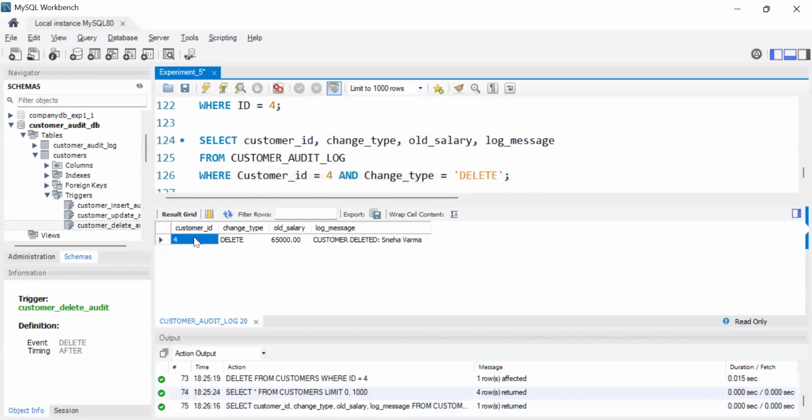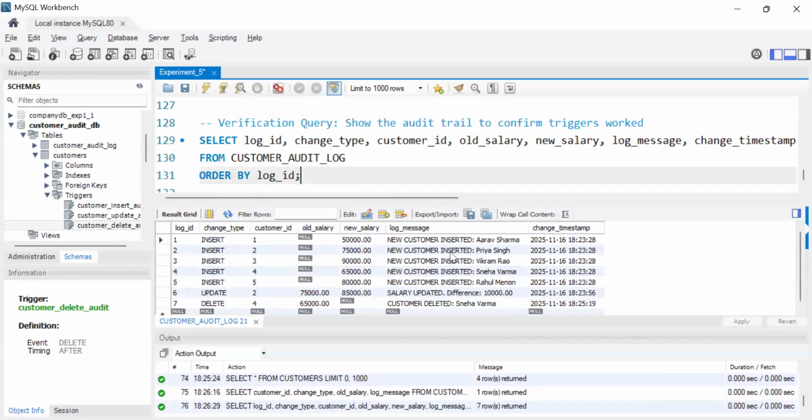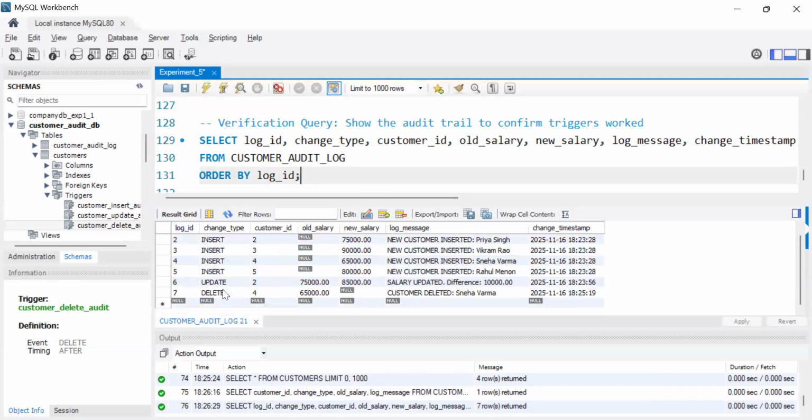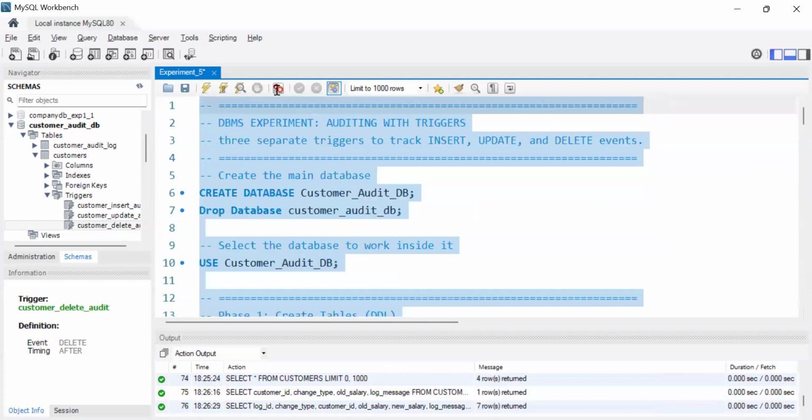So you see customer ID deleted, old salary was 65,000 and name was Neha Verma. If you want to check at what time, you can add the timestamp. If you want to see the complete entire thing that the trigger has done, this entire operation will come: at what time you inserted, at what time you performed delete, at what time you performed update, which customer ID you have taken into consideration, what happened, every piece of information is coming. This is what the trigger is, and this is about your entire experiment number 5.